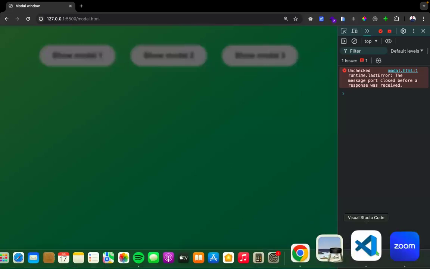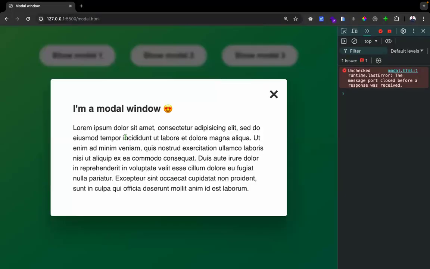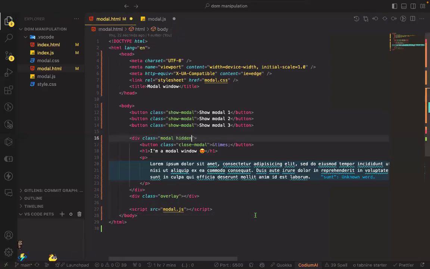By the time we add this modal to it, let me show you. You can see that the overlay is at the back while the modal is in front of it. By the time you click this X button, both the modal and the overlay go back into hiding. That's what we want to achieve after this.